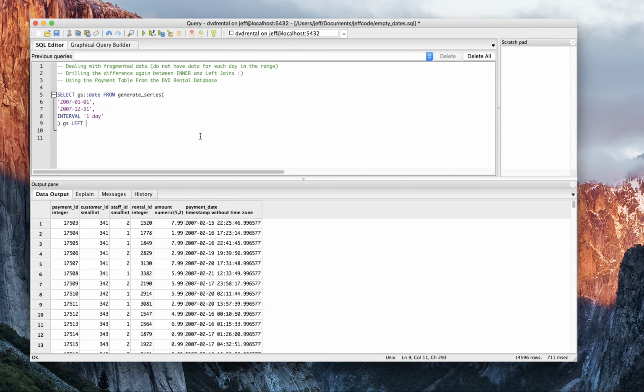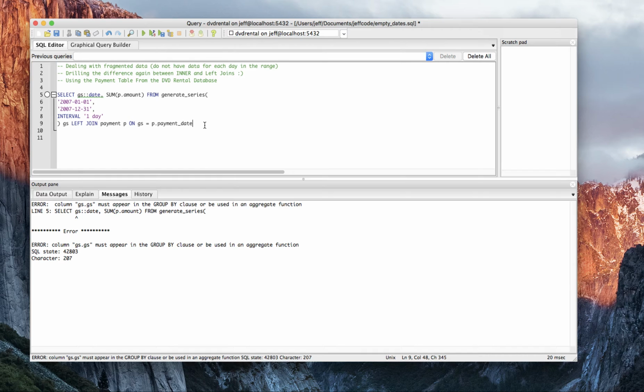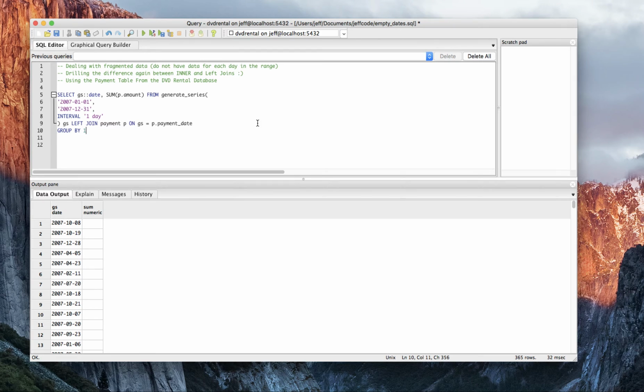So we could say left join payment P on just GS equals P dot payment date. And we're going to want to get, let's say, some p.amount. And we'll run into an error here because we need to group by the date. So we'll use 1. Okay. Let's see if we have any values here.